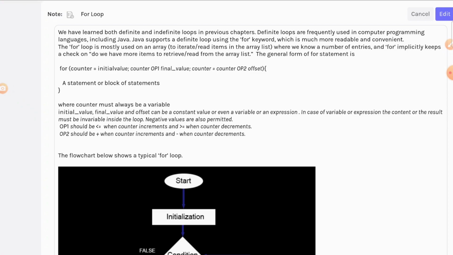Today we are starting a new chapter and we are going to learn for loop. In the previous chapter we learned while loop. We also learned at a high level there are two types of loops. One is definite and another is indefinite. Indefinite loop is implemented in Java using while keyword.